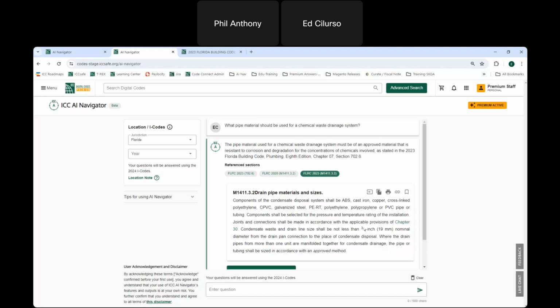Whereas typing in a question, that's not much longer, but that's specific to means of egress, in AI Navigator can really help you get to exactly where you want to be. Yeah, expand on that a little bit.